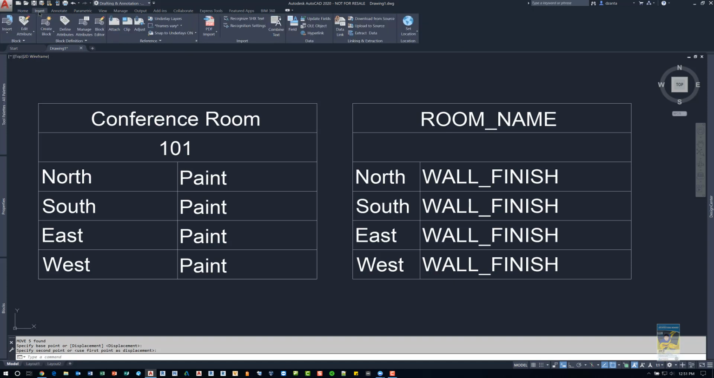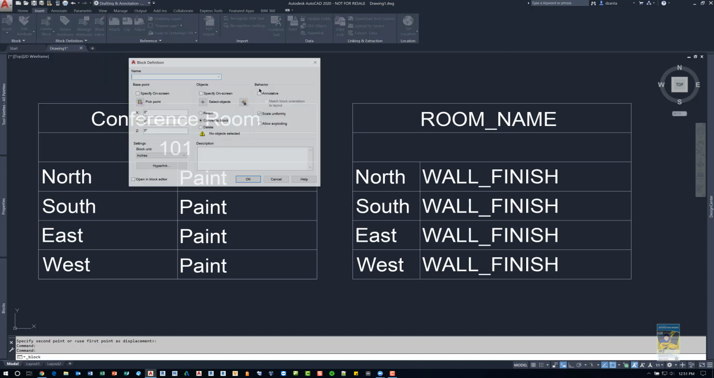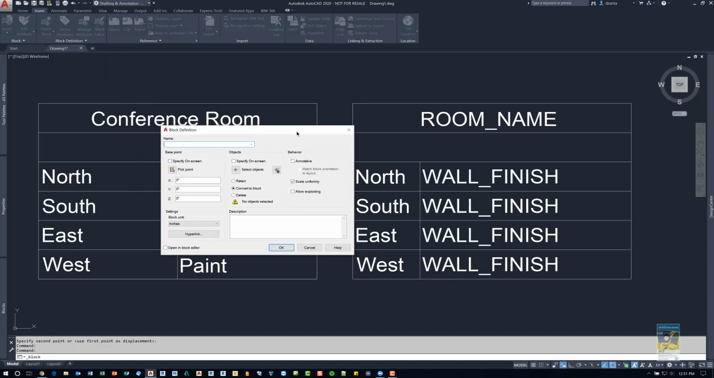We head over to the Insert tab of the ribbon, head over to the Block Definition panel and click Create Block, or just type in B for block. You'll get your block dialog box open up. You want to give it a name, so we're going to call it something else because I've already had this block. So I'll put in here Room Tag A. You have a base point section, an objects section, a behavior section, settings, and description.